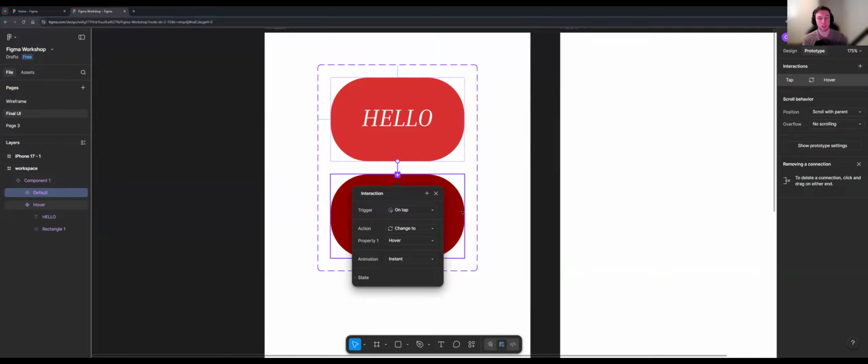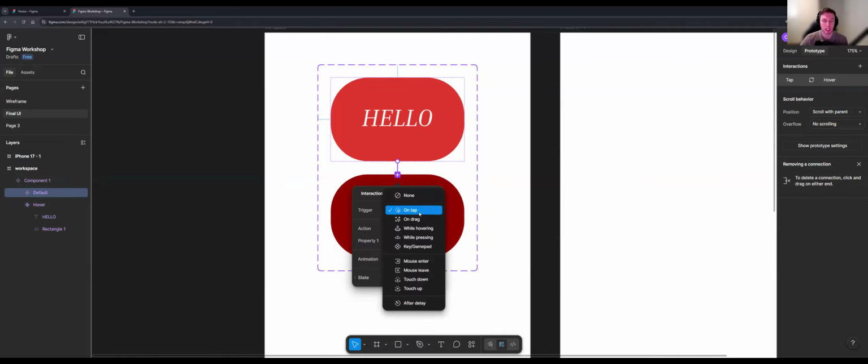Now it gives us the option to start creating our button. For this example, trigger, we're going to click on while hovering, as we're going to make a hovering function. For action, we're going to change it to our property one hover. So when we hover, this button is saying, as I'm hovering over this default, it's going to change to our hover, which we just created as the darker color.